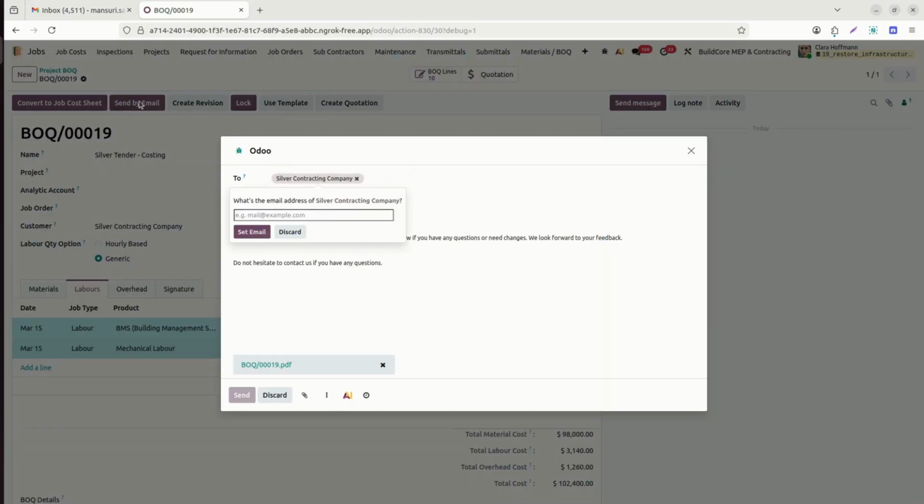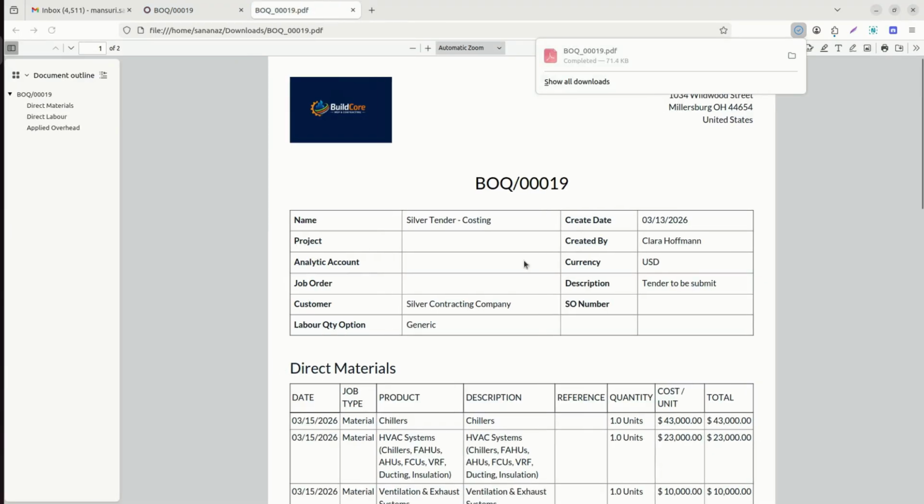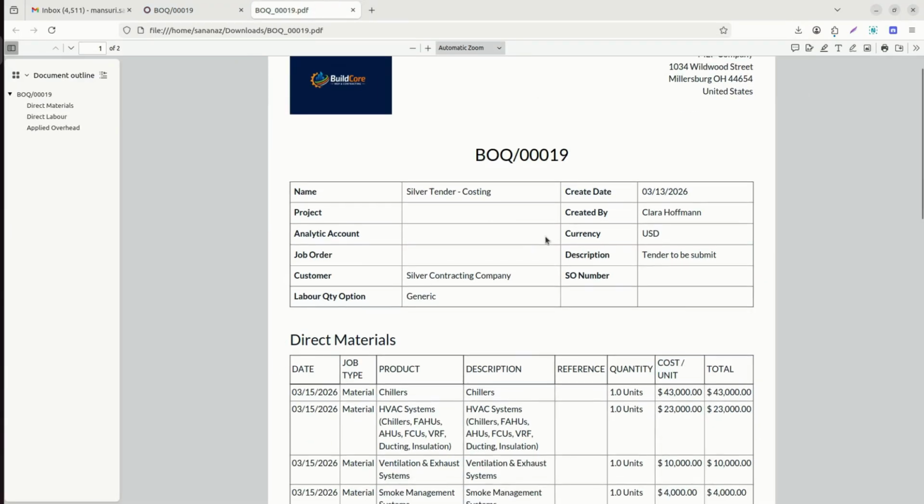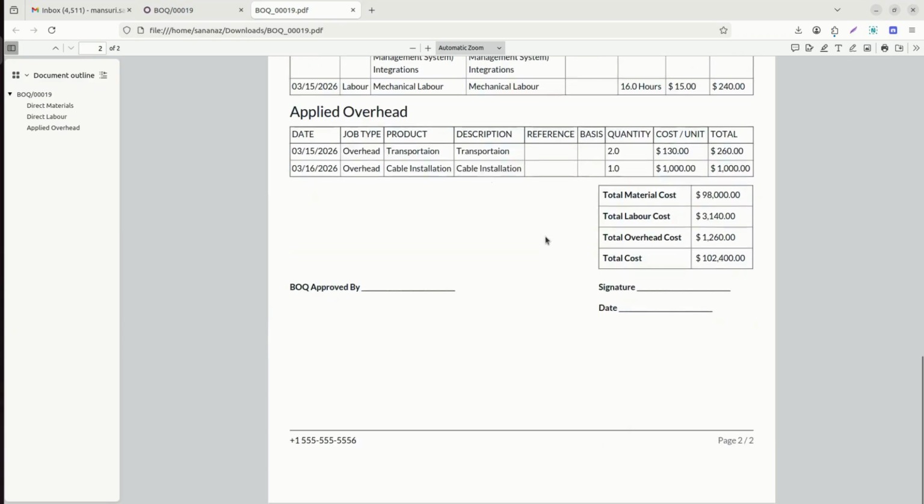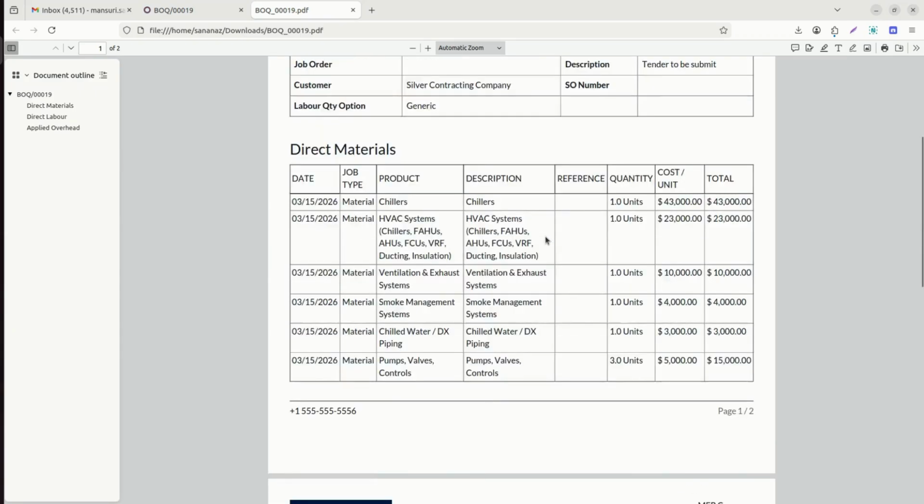It totally depends on your requirement. Like here we have already available, let me just add, send by email. We also have the BOQ template available here. You can see all the details are already mentioned. So you can create it internally also.